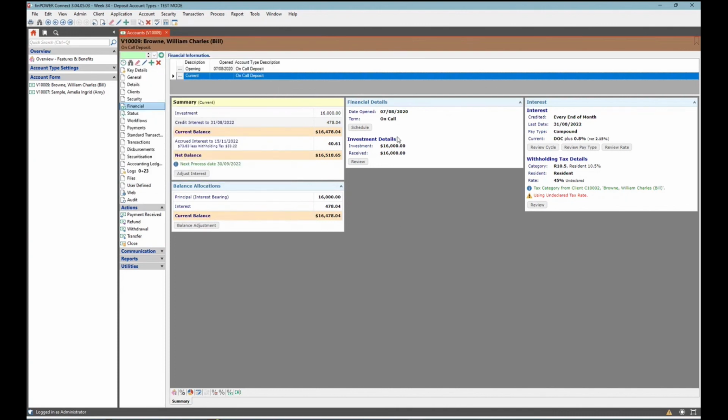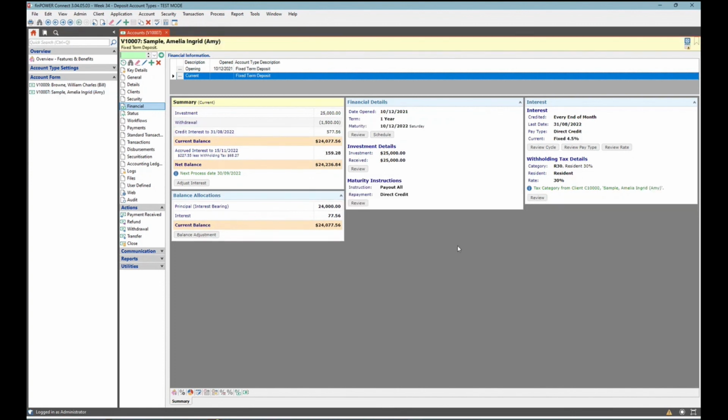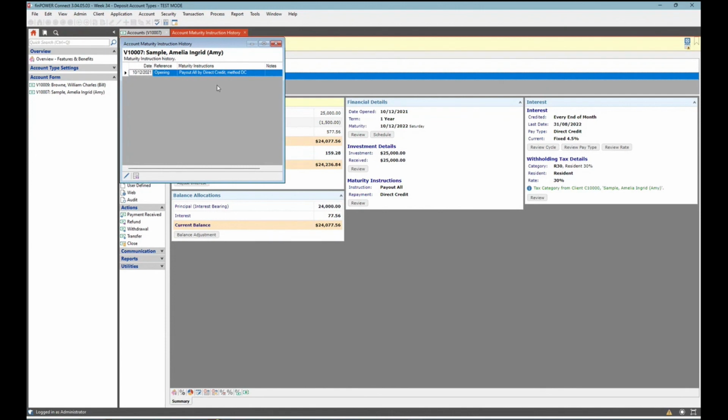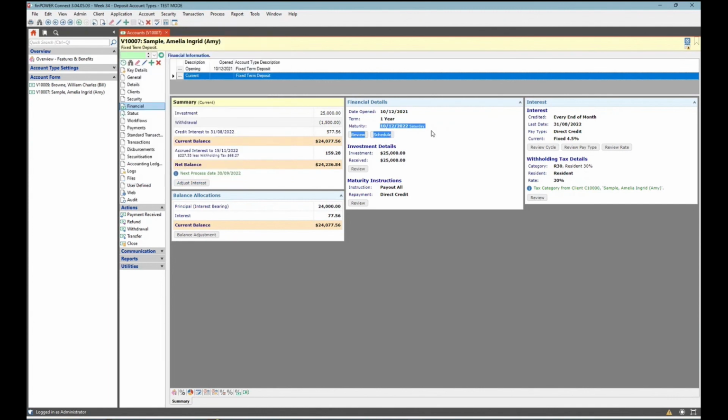There's a section missing that only appears on fixed term deposits. You can probably guess what that will be, but it's our maturity instructions. So again, on the financial page here, you can review what the deposit has configured, such as their initial investment details, the payment type for their interest, cycles, rates, and of course the maturity instructions. So currently this one is set to pay out all by direct credit once it matures on the 10th of December.